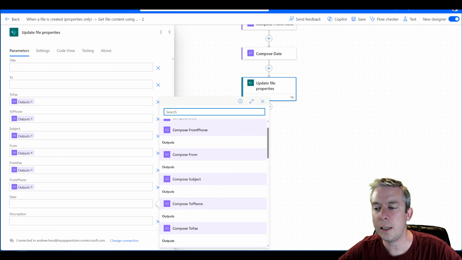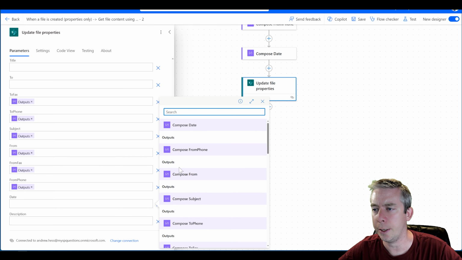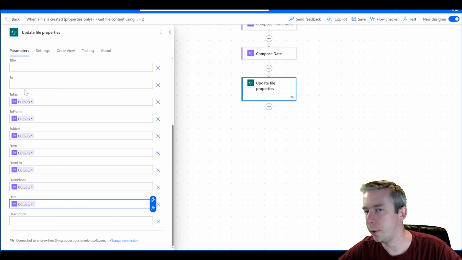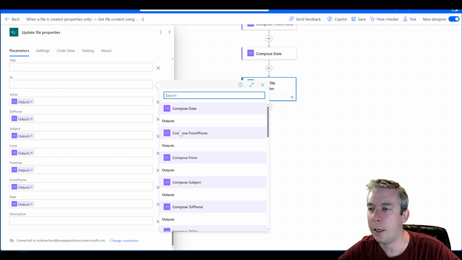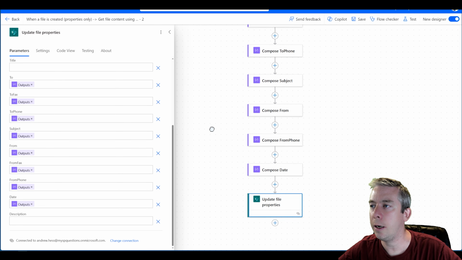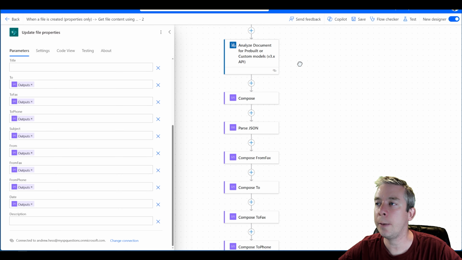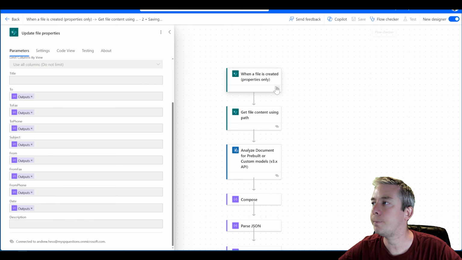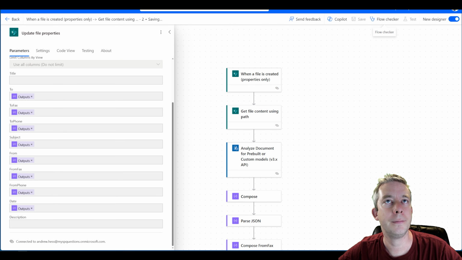Now date. Let's see if date just works right out of the box. That would be nice, wouldn't it? If I don't have to do any manipulation. And then finally 2. So we have all that information in there. We have all those compose statements. We parsed it. We pulled everything out. I'm going to hit save.